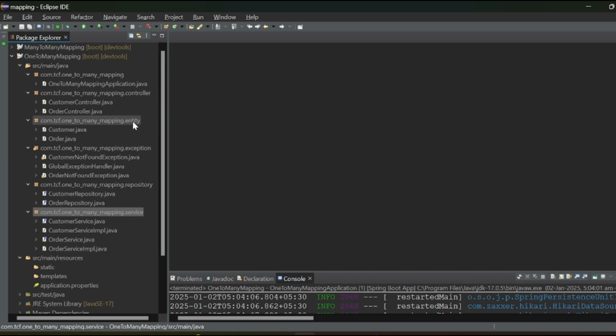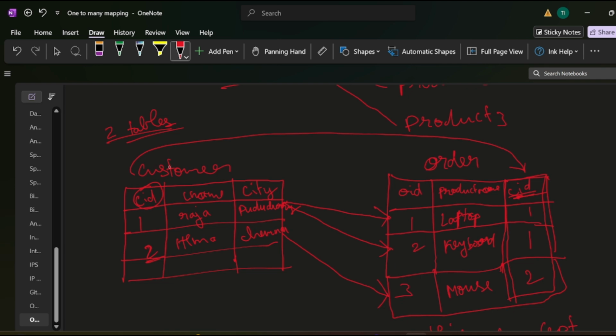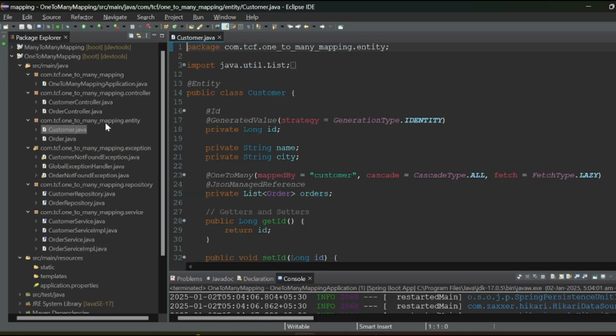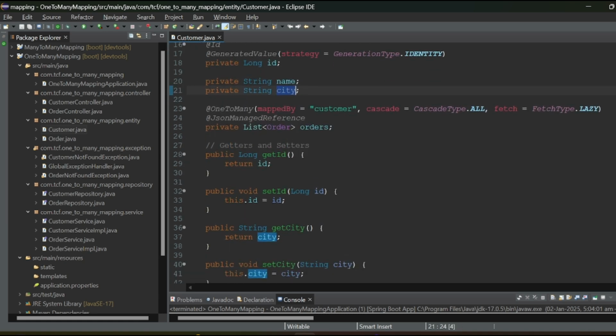So let's start with the entity class. First of all we need to set up the two tables, customer and order. For these two tables we need to create entity classes. Here I have created a customer entity. In this customer entity we have three variables: id, name, and city. And also I have created a list object which is orders, and this list object has the generic class Order, and I have given a one-to-many mapping.